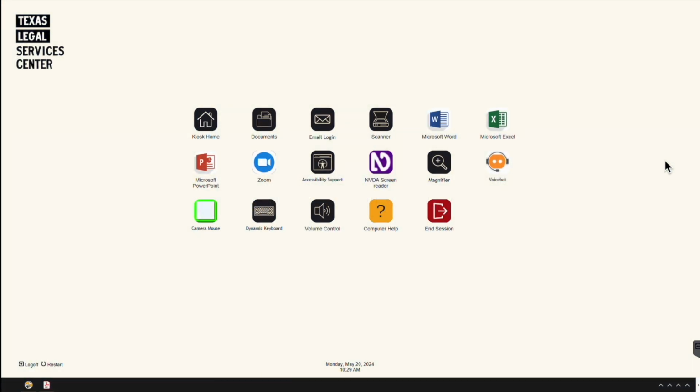Everyone and welcome. We are going to be going over the accessibility software that is new to the virtual court kiosk. So you'll see here on the screen some of the icons look different than they have before. I'm going to point out the more specific accessibility software that you should be focusing on. And so what we have here is NVDA screen reader, magnifier, VoiceBot, camera mouse, and dynamic keyboard.